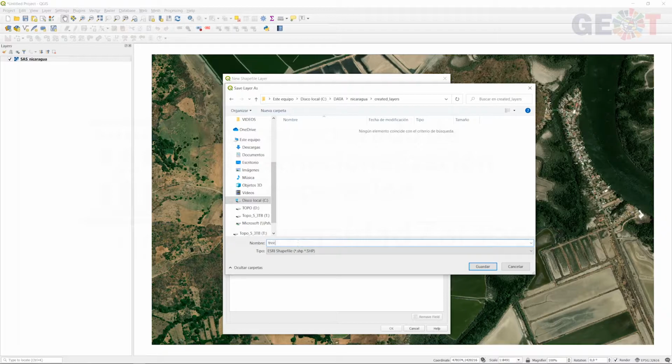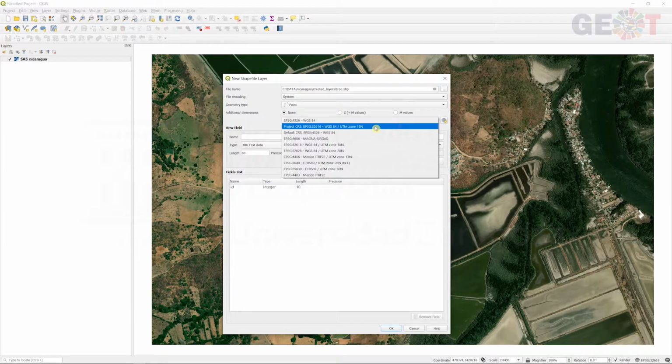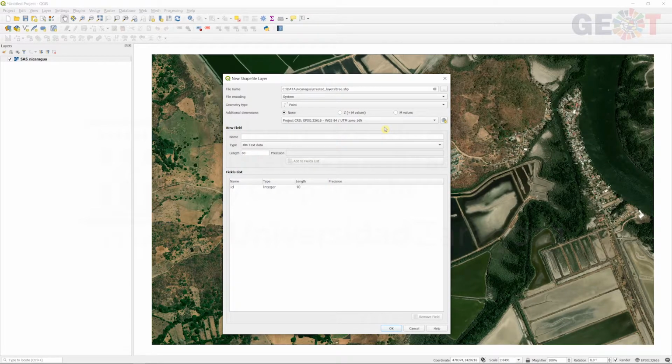For the next step, we confirm the system type coding and select the geometry type. We have already commented that it will be a point. We will keep additional dimensions at none and select the current projection, same as the project, 32616.